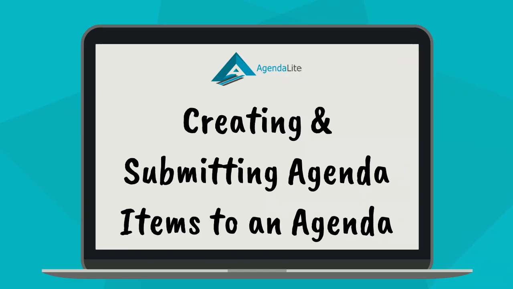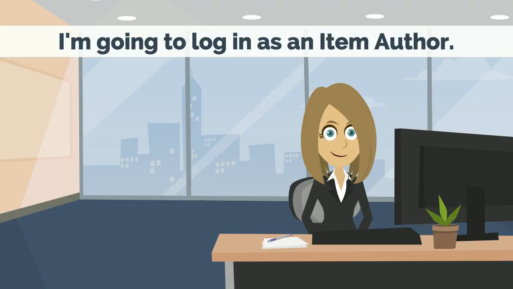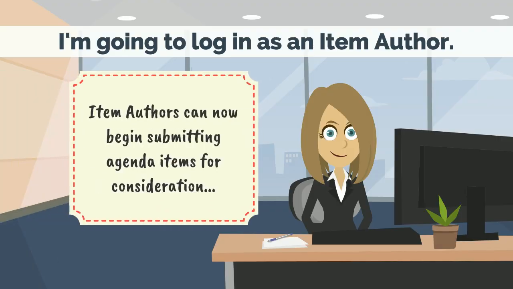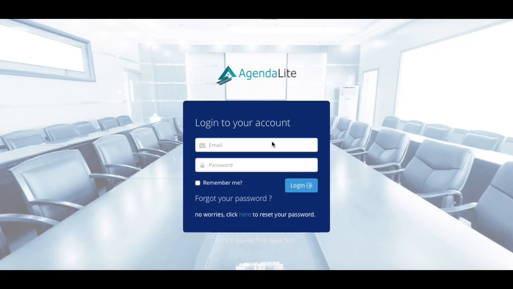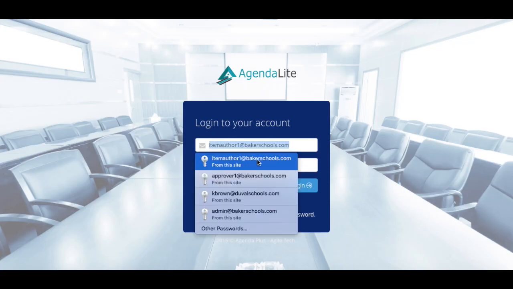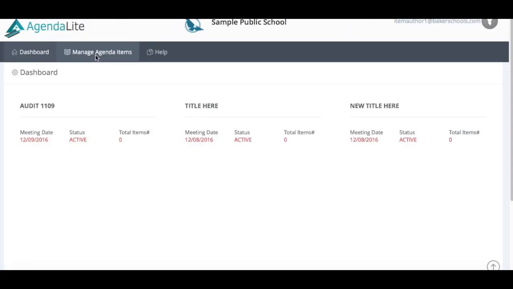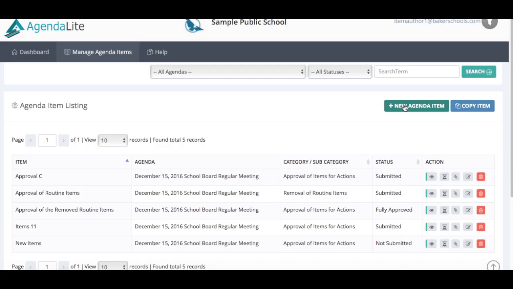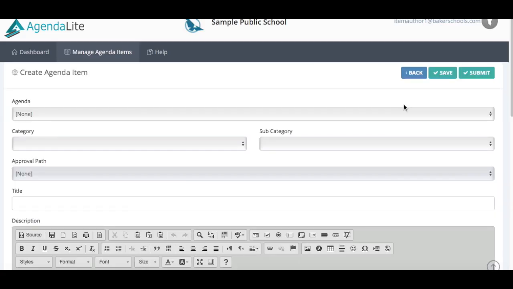This means that item authors can now begin submitting agenda items for consideration for the related board meeting. I'm now going to change to the role of item author. To add an agenda item to an agenda, complete the following steps. Click the Login button. The agenda listing page displays. Click the plus New button under the Items section. The new agenda item page displays.